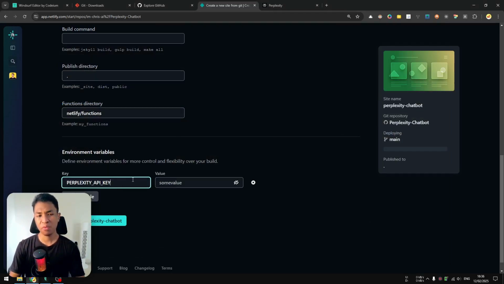By the way, I think it is worth mentioning that if you are using something like React.js, usually you have to add REACT_APP_ before the variable that you are using in your project. So that's if you're using React, but if you're using just regular vanilla JavaScript, then this is not necessary. Now for the value, of course, I have to put the API key here.